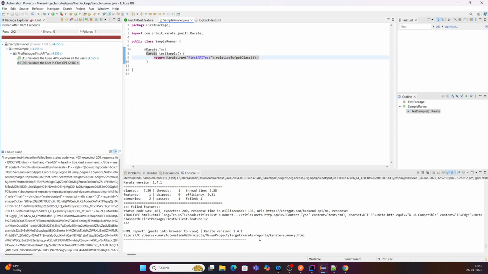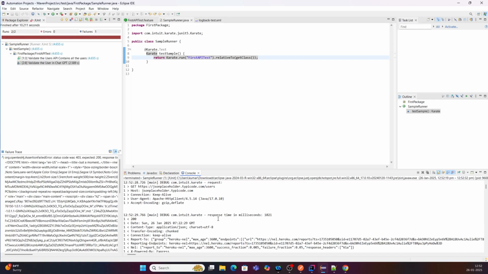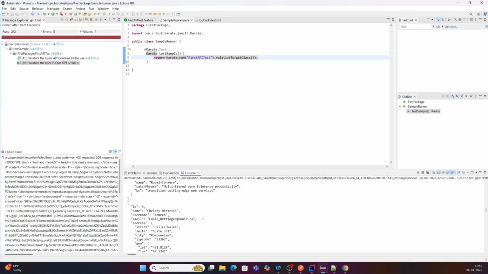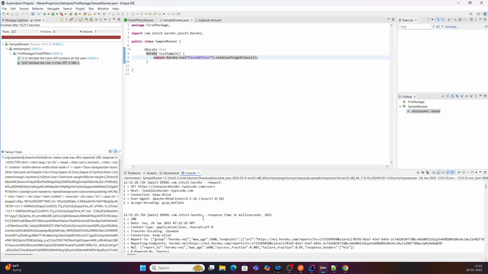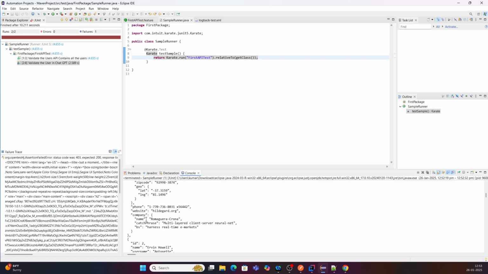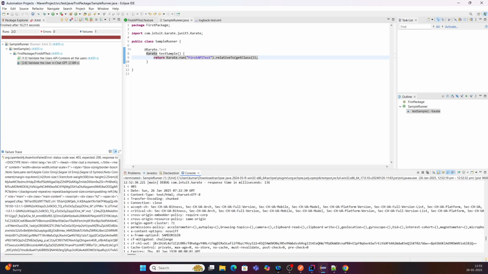Now see, my execution is completed and my Karate HTML report is ready. Before going to this, just scroll up. You can see here, right? Now I have avoided so much unnecessary information. If you go here, this is the started execution, this is my GET request, and this is the response. The response JSON is here. Whatever is required, that required information is here.